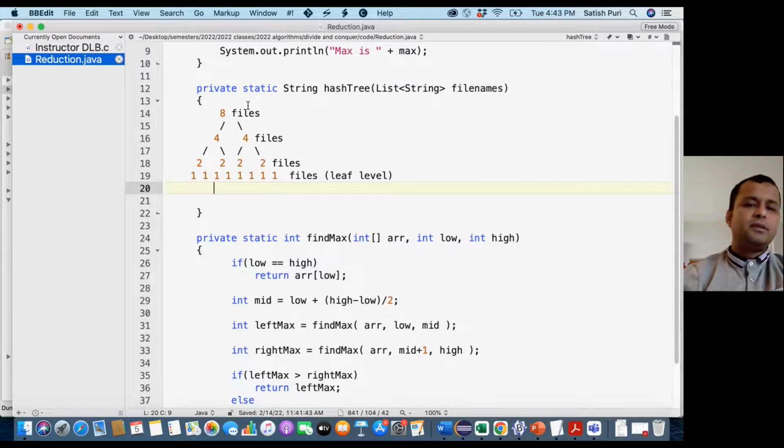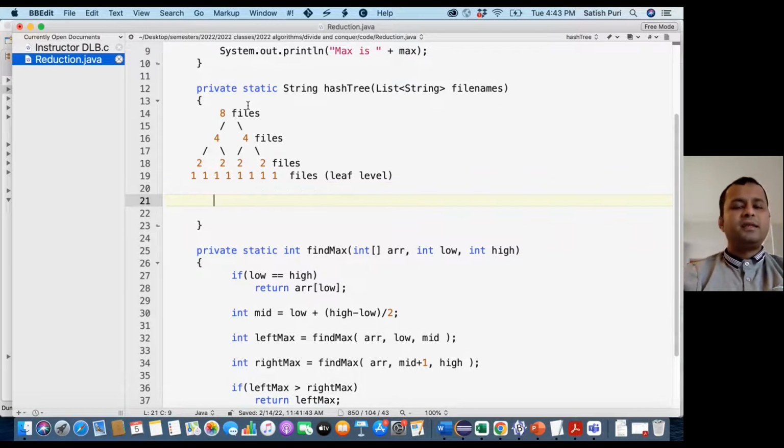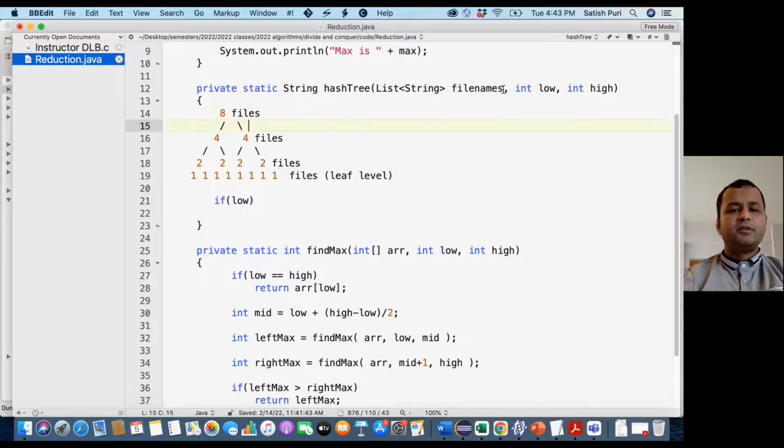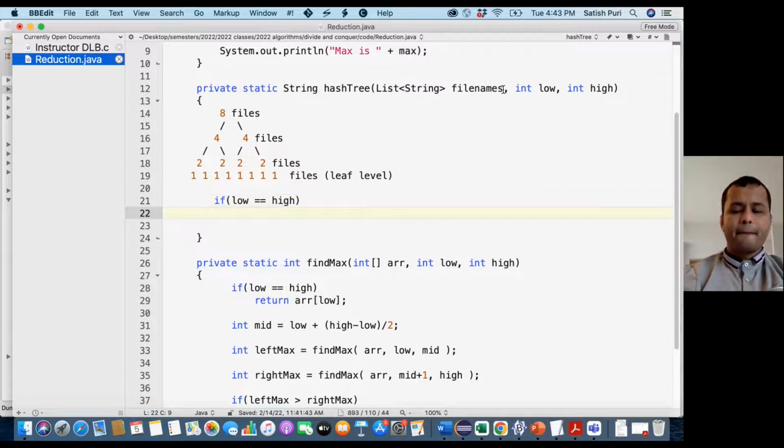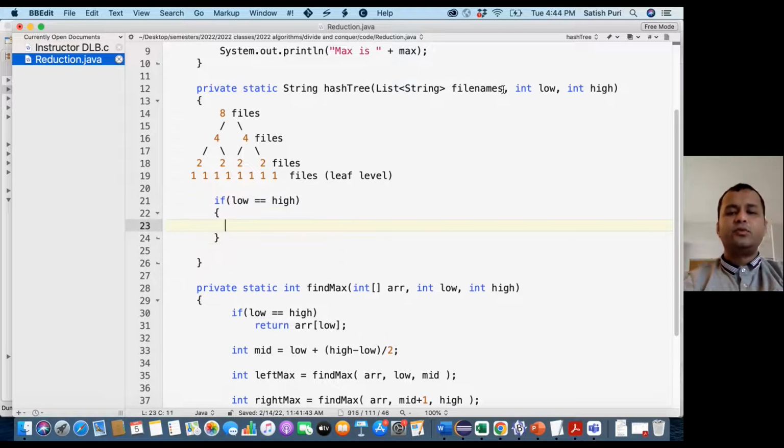Pause over. Hopefully you thought about it. So the base case could be if low equals high, and we will also need int low, int high as parameters, so you can add the parameters and change the code. If low equals high, then you basically want to read the file, file names low. You could use low or high, both mean the same thing.